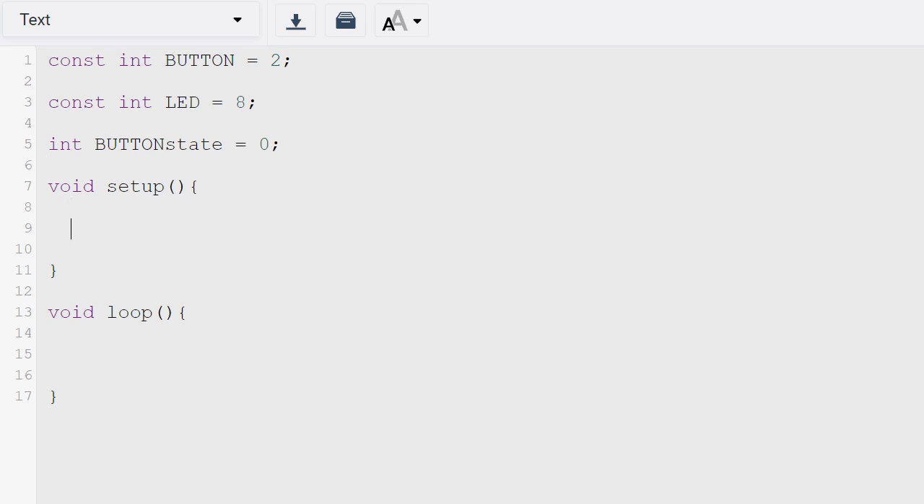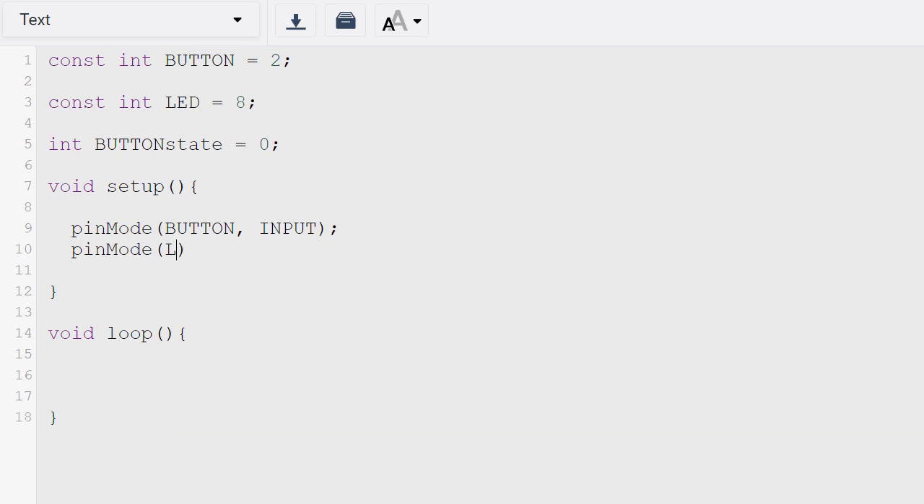So inside the void setup, we'll have pinMode, button, and this one will be INPUT. Then we have pinMode, LED, and then OUTPUT. So this is saying the input is the button and the output is the LED. In other words, when the button is pressed, the LED will light up or not light up. Now for the void loop, we have buttonState is equal to digitalRead, and then button.